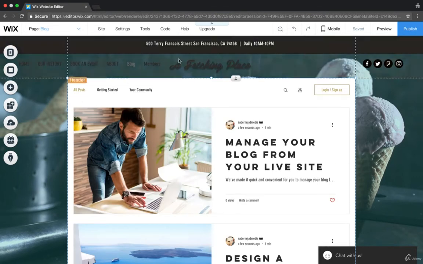But hang on a minute. Let's look at the background. Remember when we edited that page background? It doesn't look so good on the blog site. And look at this. When we added the blog, it's in lowercase. All of our other pages aren't in lowercase.